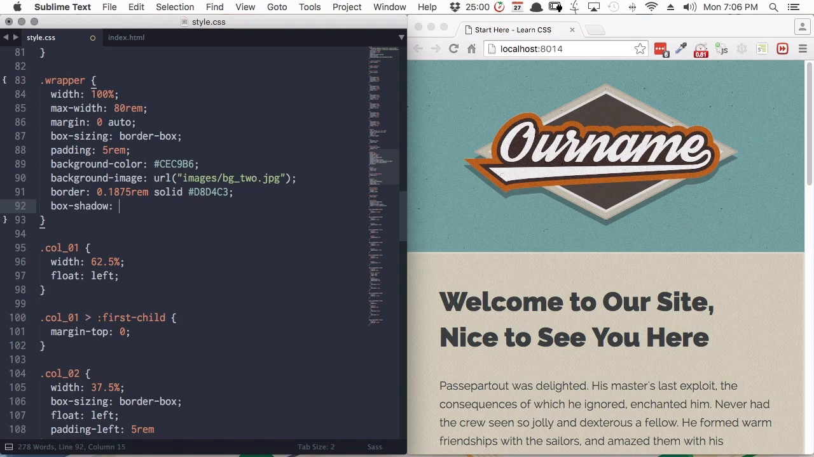Now there are a few values that you need to put into your box shadow property. And the first two let you define the offset of the shadow that you're creating. The first value is the X offset, which is on the horizontal axis. The second value is the Y offset, which is on the vertical axis. And you'll see what we mean by offset once the shadow's in place in a little bit. So for both of these values, we're going to enter 0.625 rem.